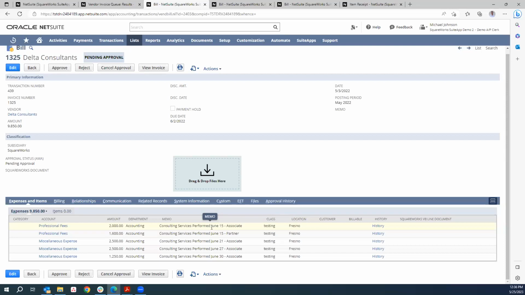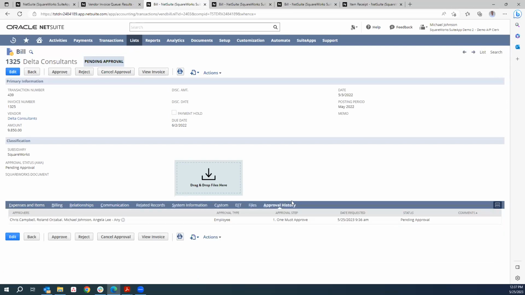So when I submit that for approval, our solution is going to look at this particular bill and decide where it needs to route for approval based on the rules that we've set up. All of those rules will be stored on the record here in NetSuite on our approval history tab. We can see that I'm listed as one of the approvers here. So I have approve and reject buttons right within NetSuite. I could go ahead and approve this. However, one of the big differentiators of our solution is we do allow for approval outside of NetSuite via email.